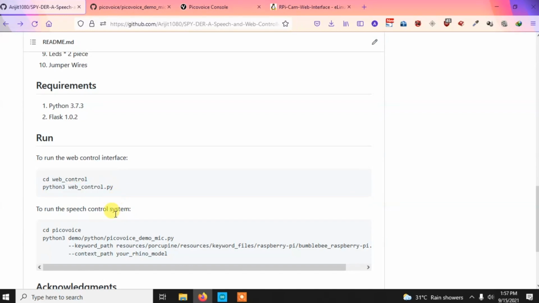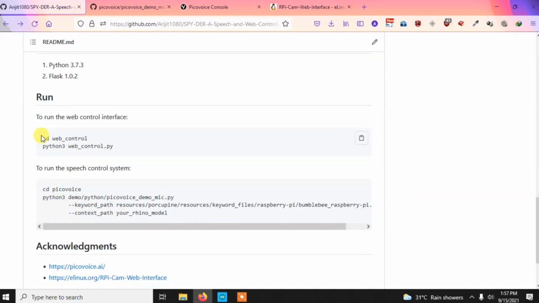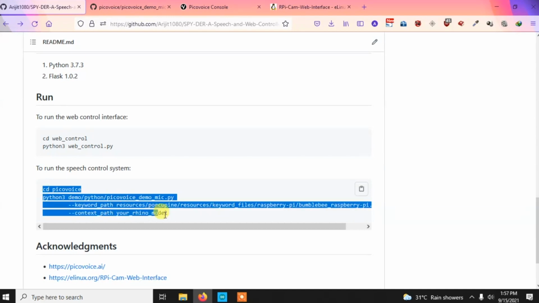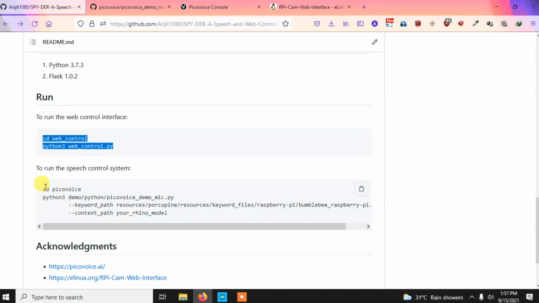Now you may ask me, okay, it is fine, but how to run these two commands in parallel? Because you have to run this one and also this one. This is for the speech and this is for the web. How to run them simultaneously? There are two things you can do. You can run a command in the background by adding an ampersand sign at the end. Also, you can open two PuTTY terminals or whatever you're using, and run them simultaneously.